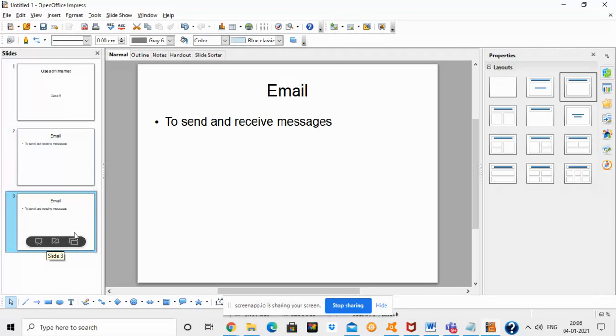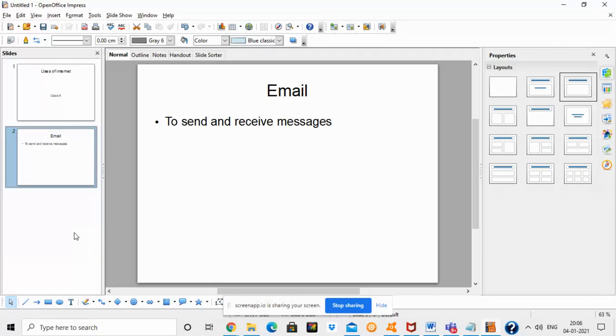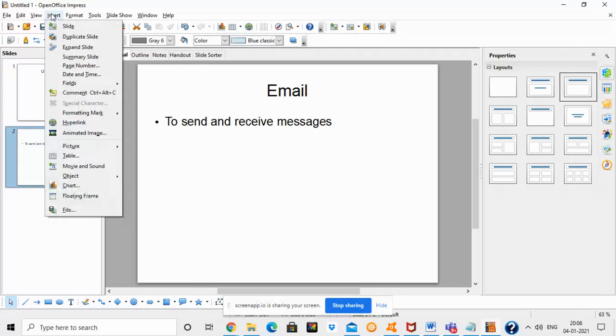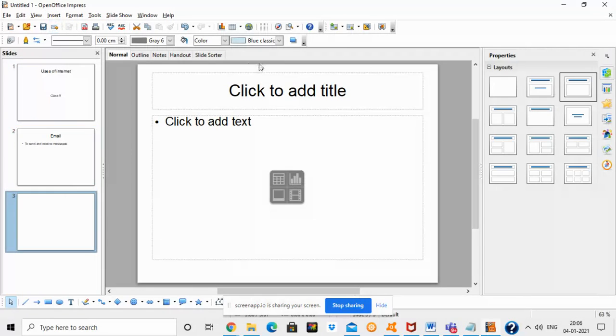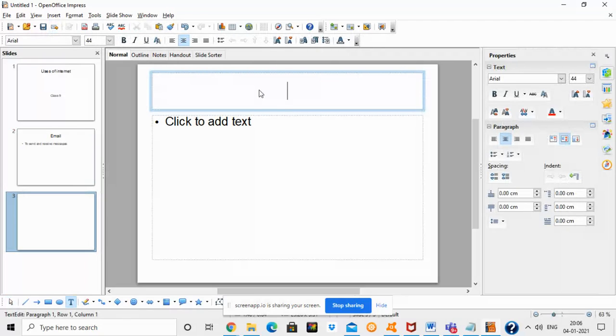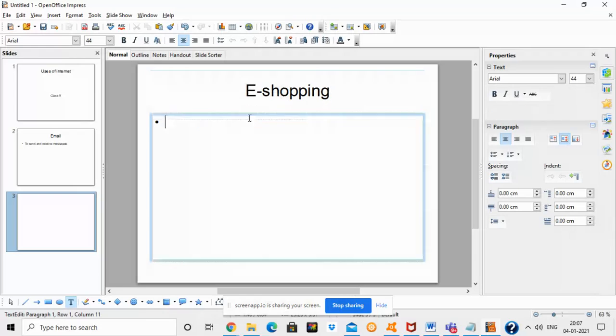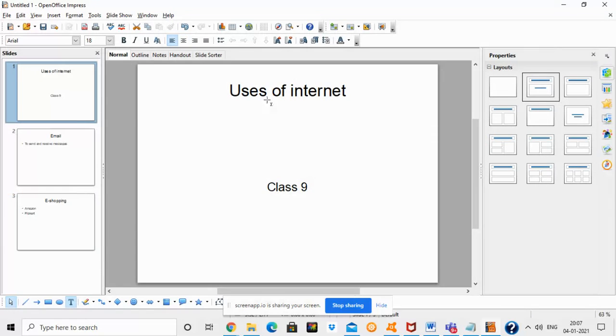And suppose I want to delete the slide, I'll click on the slide here and click on the delete button on the keyboard. Okay, so like this I have made a slide. Now suppose I'm making one more slide, insert slide, and then I'll write some content here. Okay, so three slides I have made, so that's enough right now for this example.